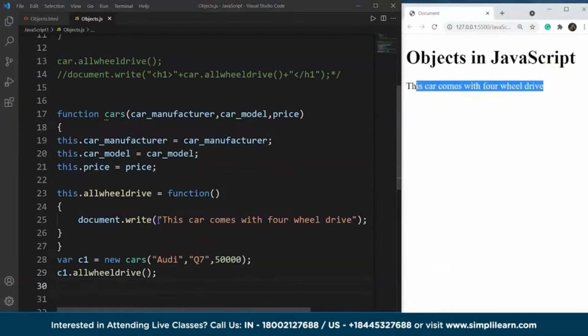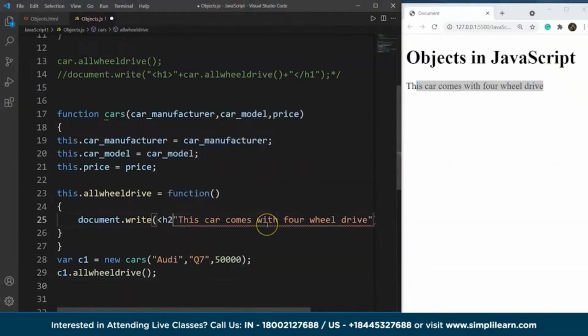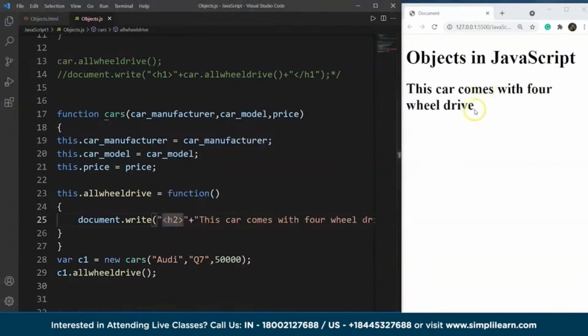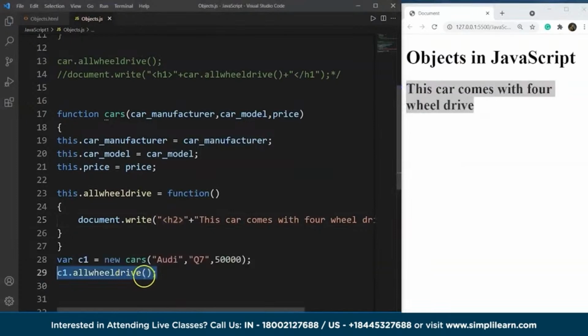So if you change anything here, let's suppose we are using here h2 tag. If we save this program now, you can see the change here. So we are calling this function here and this will be printed on the browser. So this string will be printed on the browser.